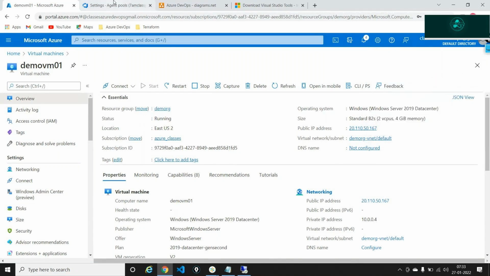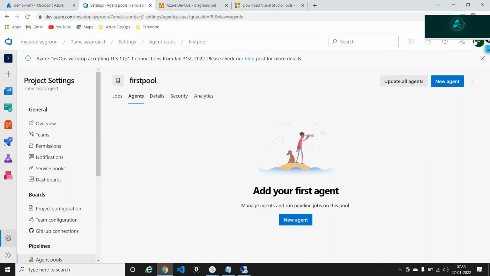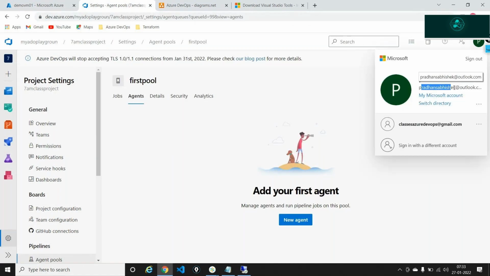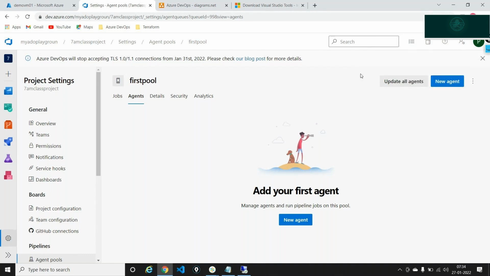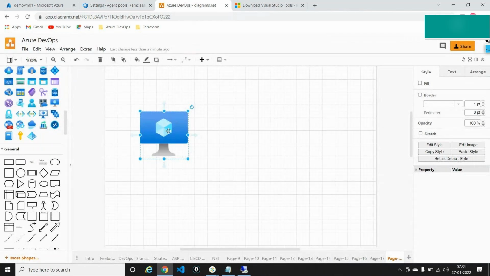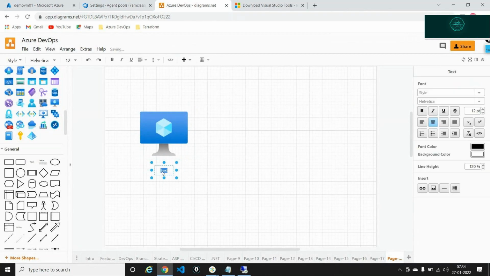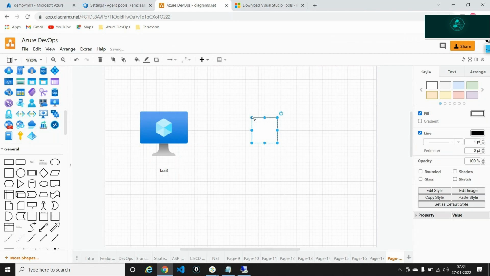Azure DevOps is running off this particular ID at outlook.com, so there are two different IDs here. This is a different service altogether, running on Azure. It could be running on AWS or on premise anywhere, not a problem. But this is infrastructure as a service, and you have pipelines in Azure DevOps. I'll just say this is ADO, Azure DevOps.